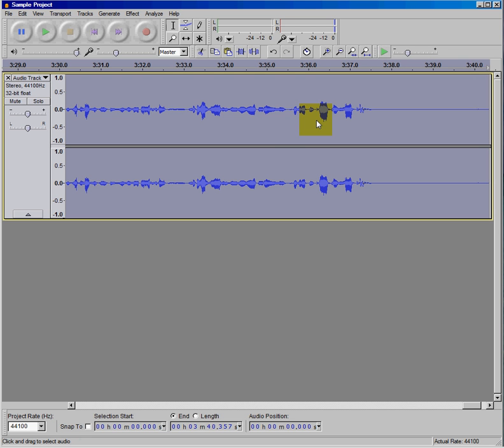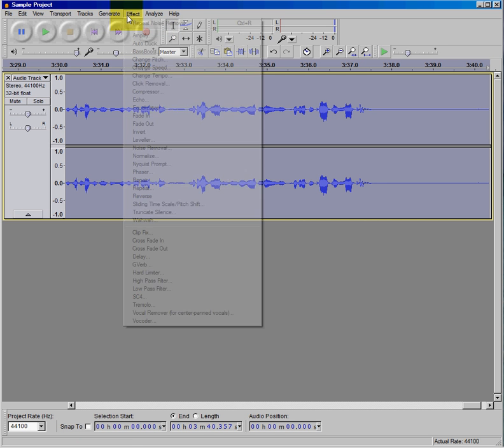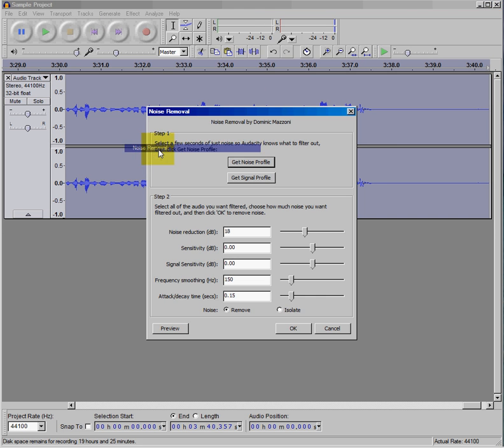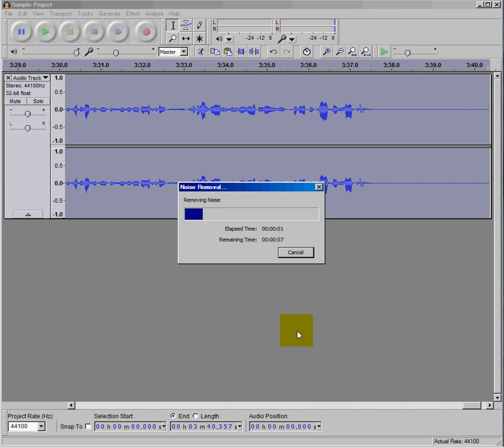Control A will select everything. And then you go under Effect Noise Removal one more time. And now we're doing step 2. You just leave these defaults. They're quite well set. And then you hit OK. And then it's going to go ahead and remove that noise profile from this whole track.